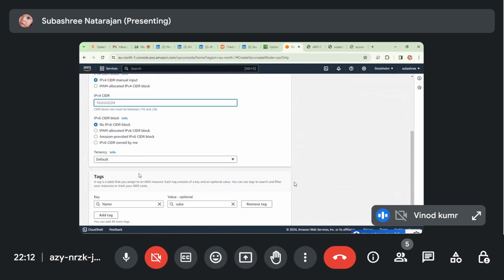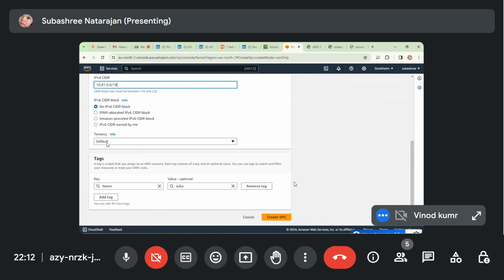So we'll go with the range 10.81.0.0/16. Here they have given options, you can see down, 16 or 20. So if you click 16 and enter, then for tenancy, default, click on tenancy and we'll see the details they have given. Dedicated is not required. You can put it as default. Scroll down and create a VPC.